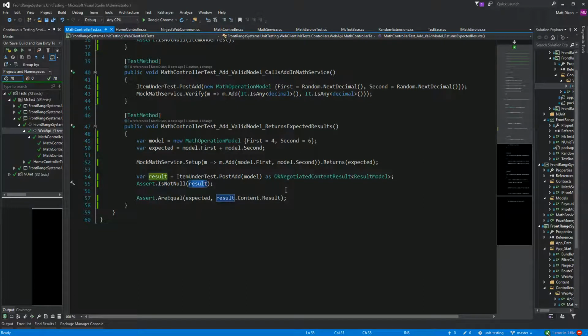That will be null if the model is of a different type, or if there was an error and it returns a different status code. Those are really the two situations where that would be null. Then we verify the actual and the expected numbers are the same. So in this case, expected should be 10, and our result.content.result should be 10 as well.